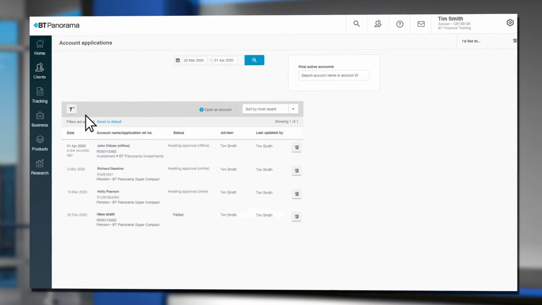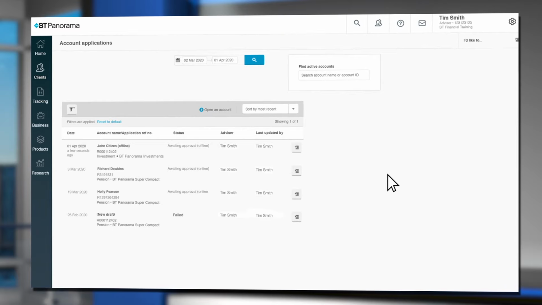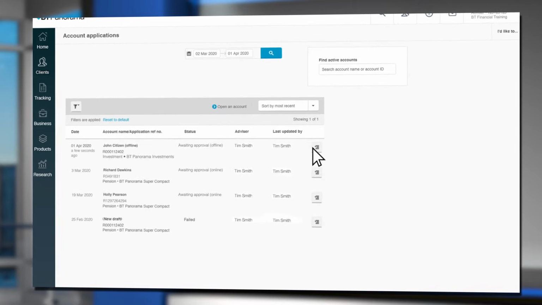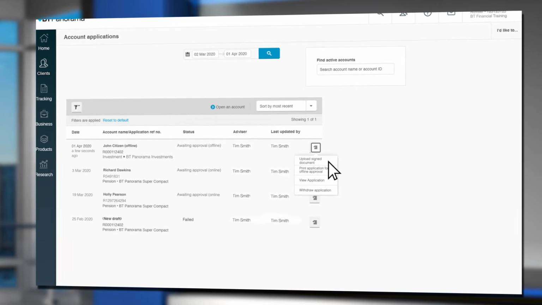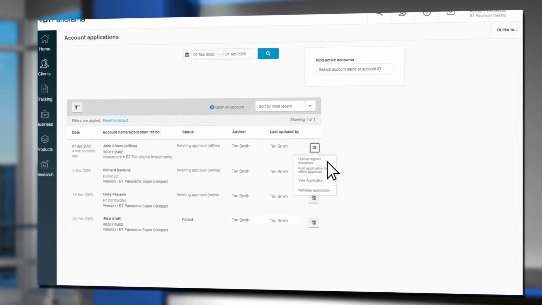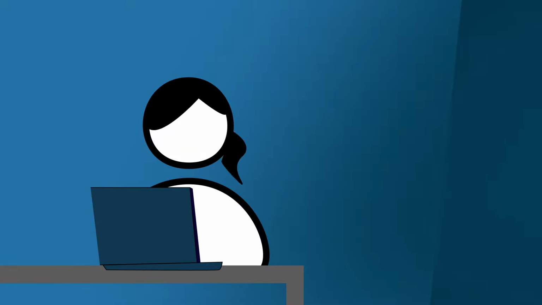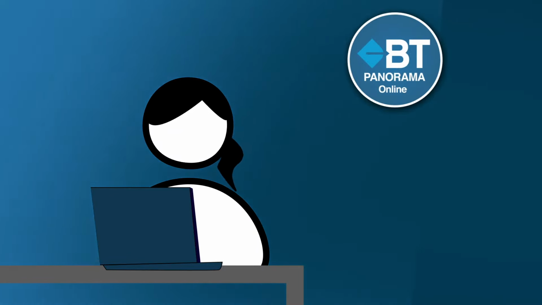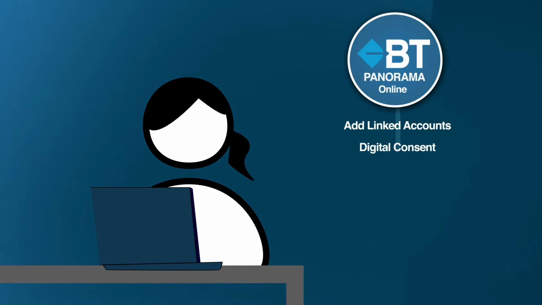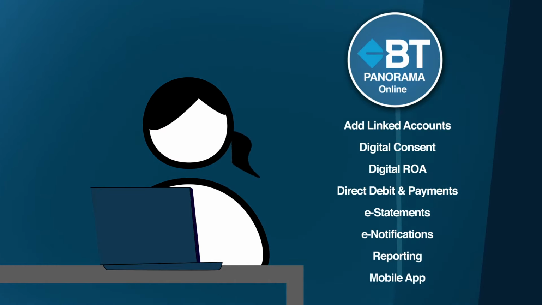If you went down the offline approval path, all the required approvers will have signed and printed the application form. You would have uploaded the signed form onto Panorama, opening the account and activating it within a few minutes. Your clients will then receive a registration email containing a unique registration number, like the online process, within about 5 minutes. They can use this number to register if they wish to access their Panorama account and benefit from online features like linking bank accounts and other digital efficiencies such as digital consent.